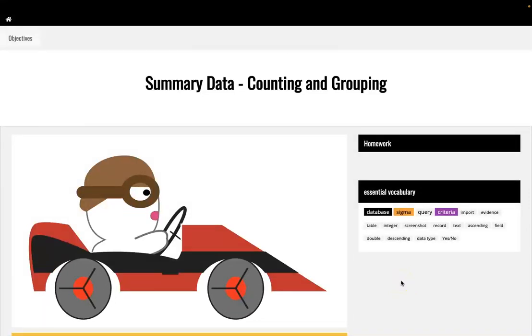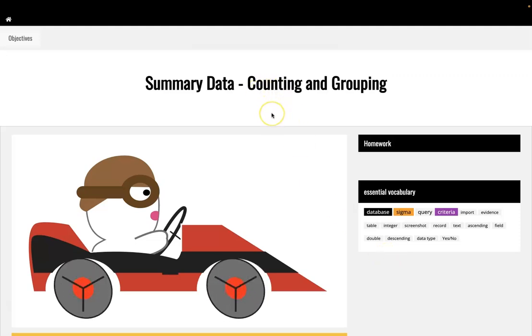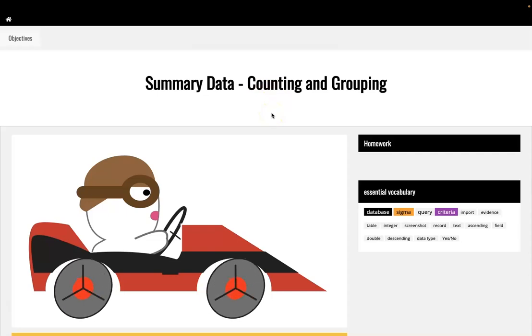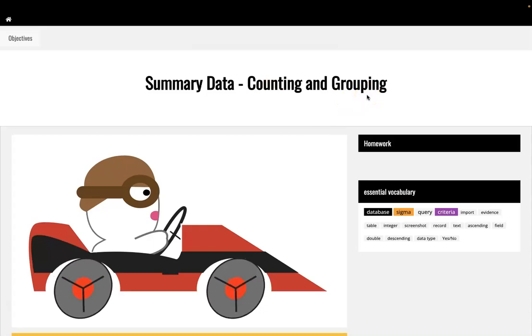In today's tutorial, we're going to look at how to analyze data in a database table and count records by defining a certain criteria and maybe also grouping data by a type of record. So we're going to be generating some summary data in today's tutorial.